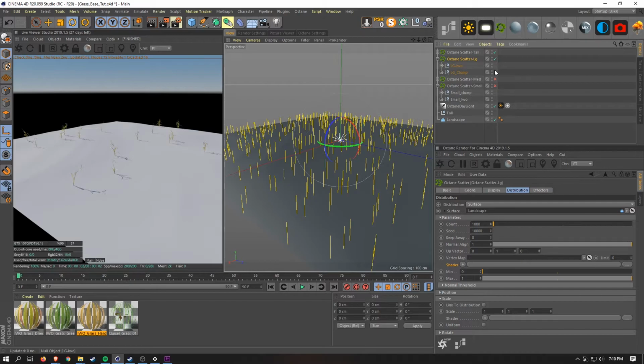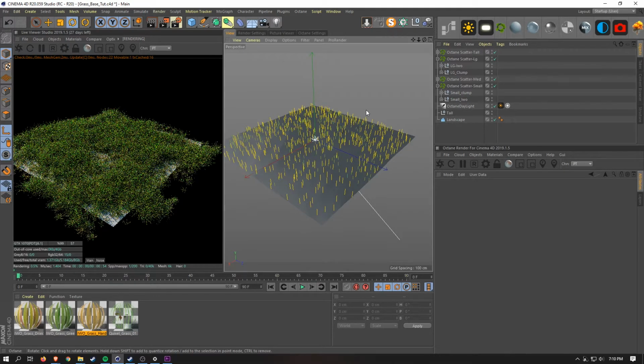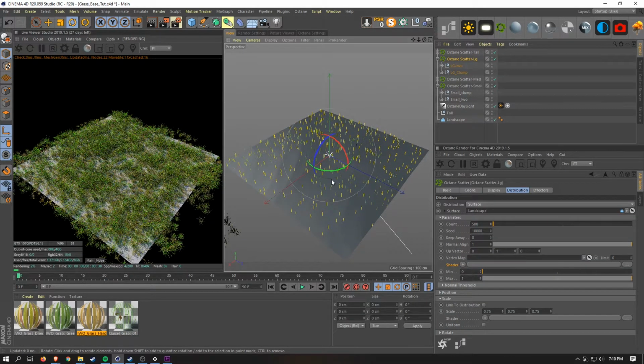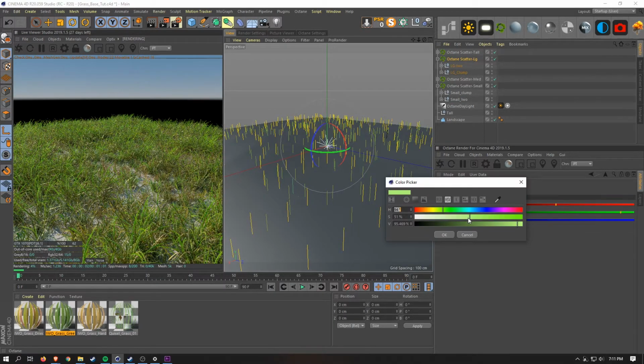And now we can take a look at all these guys, see how it looks. This is indeed a clump. Now we have some pretty darn good looking grass right here. Looks really, really good. And we can go into our materials and adjust the saturation of some of them so that they aren't too intense. I can do that to these guys. Bring it down a little bit.